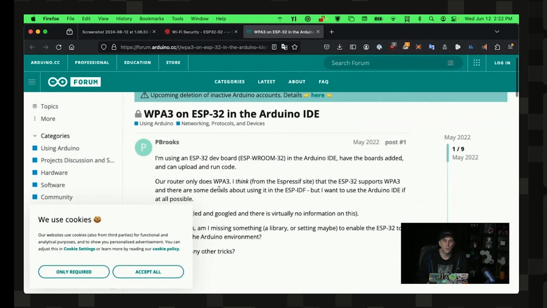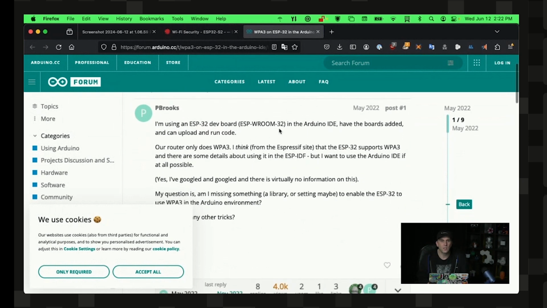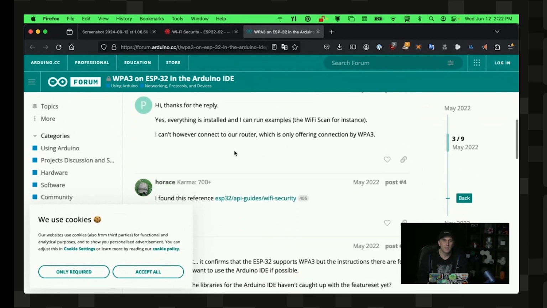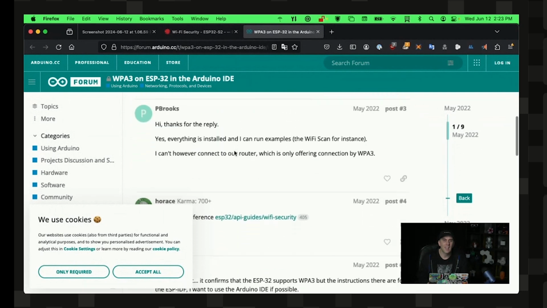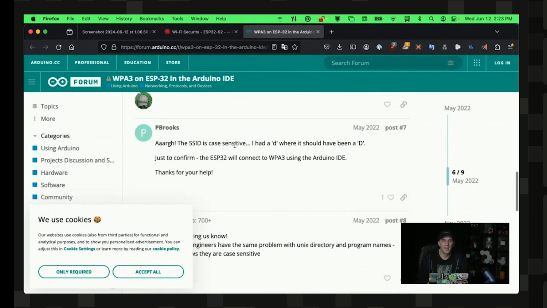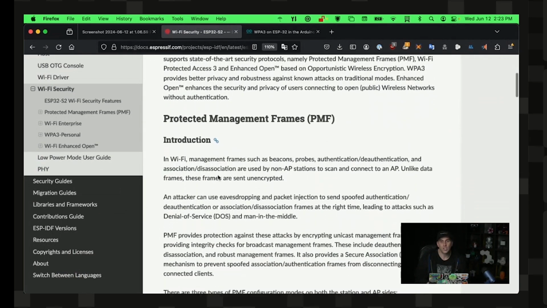some back and forth on Arduino saying that somebody could not connect to WPA3 with the ESP32. And then later on, they didn't really get much help, and they just came back and said, oops, it's case sensitive. So it seems as though it will connect to WPA3. And it also seems as though it's possible to create a WPA3 soft access point. So I am going to actually try this.